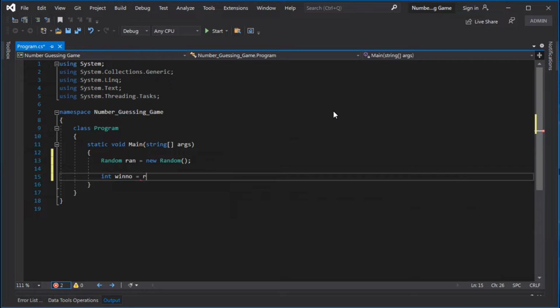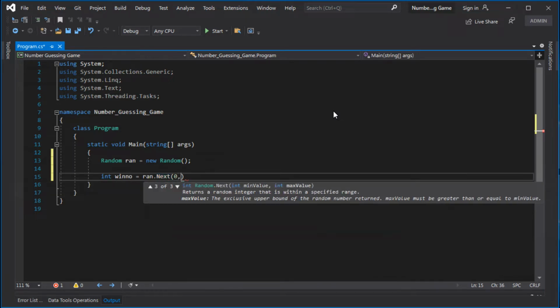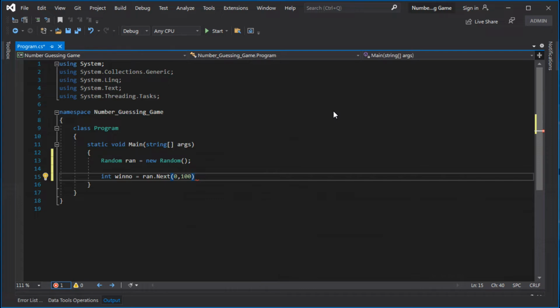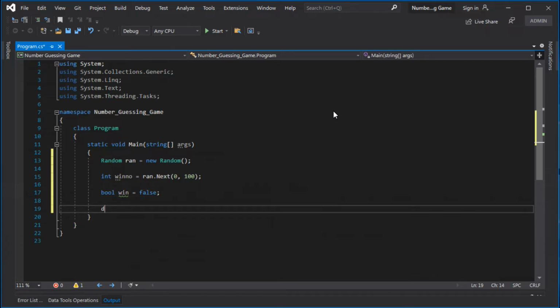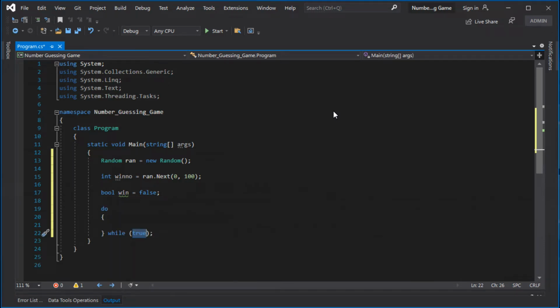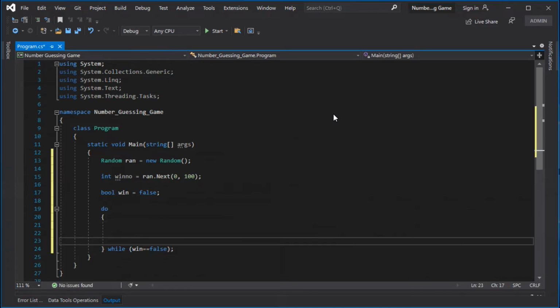Okay, now we create the random number. run.Next(0, 100). This generates the random numbers in between 0 and 100. And a boolean as well. In this case, we use win equal false. This is a do while loop. Okay, win equal false. This do while loop is looping until the win is true.